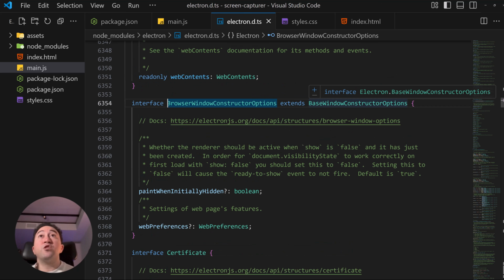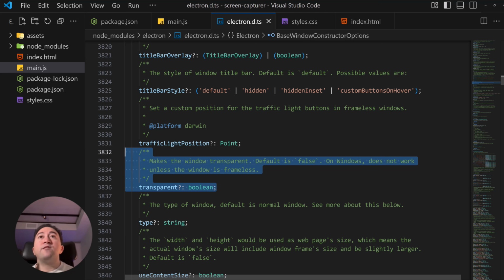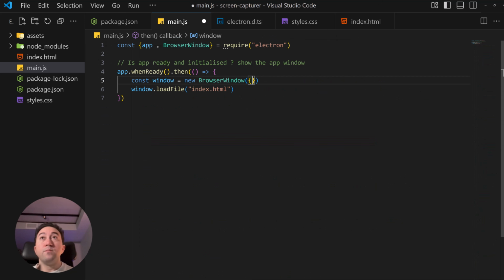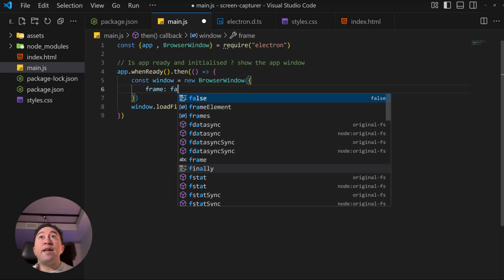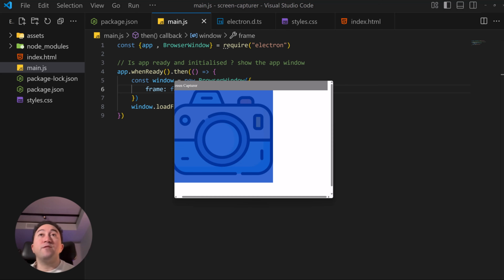If we also Alt-click to go to the definition of this browser window constructor options, you can see here that it extends another class. So let's Alt-click on it, and you can see all the configuration options that we can configure here. One of them is the frame option, which is a boolean, and by default it is true. If we set it to false, we will create a frameless window, and that's what we want. So let's go back to main.js and pass this options object to the browser window constructor and set frame to false. If we save, now you can see that the frame is not there anymore.